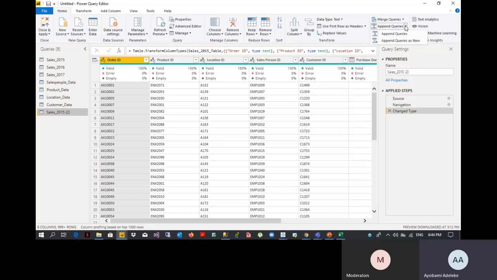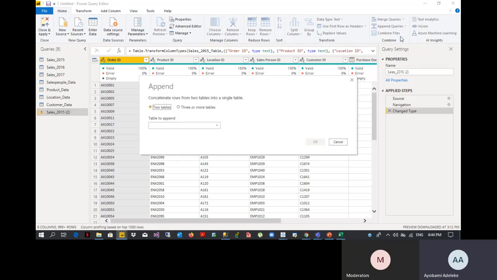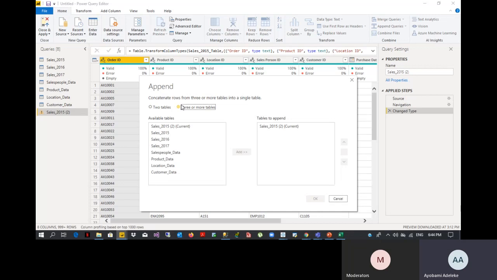And here we have two options. I can either append into the same query or append into a new query. But since I already created a duplicate of my initial 2015 query, I don't need to append into new. So I'll just click the first one, which is appending into the duplicate I already have. At this point, it's asking me how many tables I want to append. I'm appending three or more tables because I'm doing 2015, 2016, and 2017.